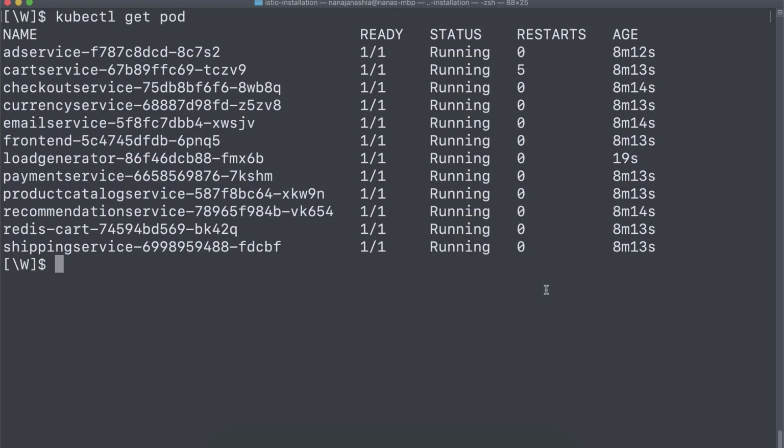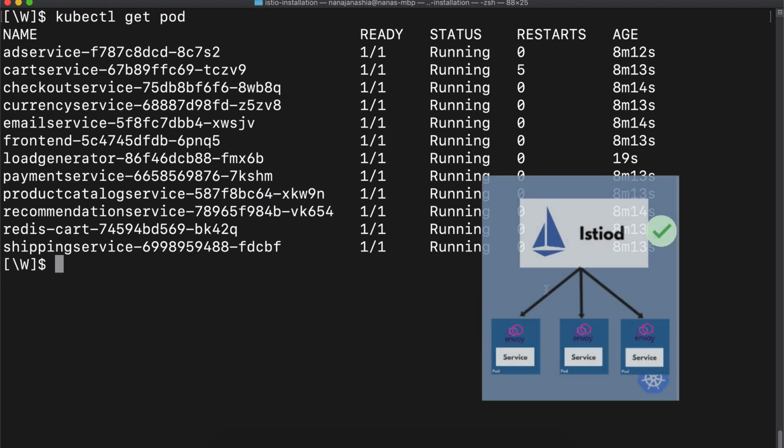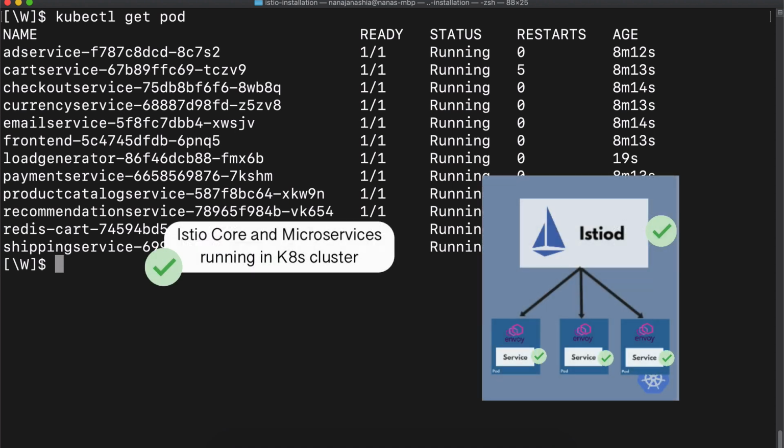Now back to our Istio setup. So now we have our Istio core and we have the microservices running as pods.